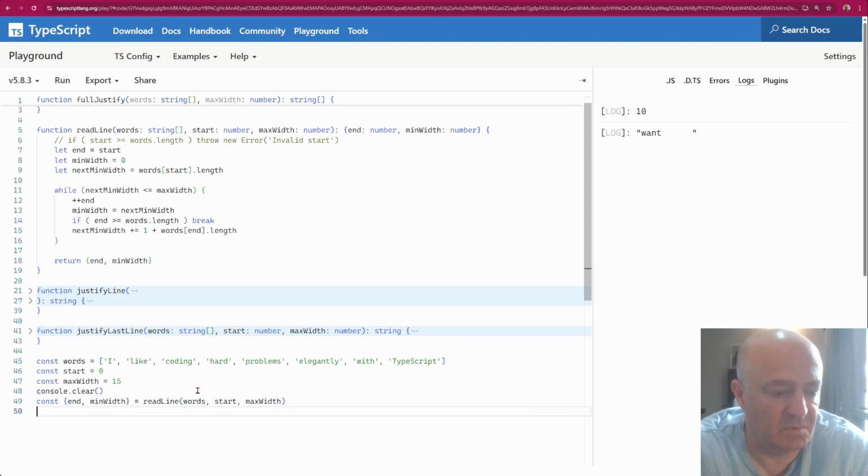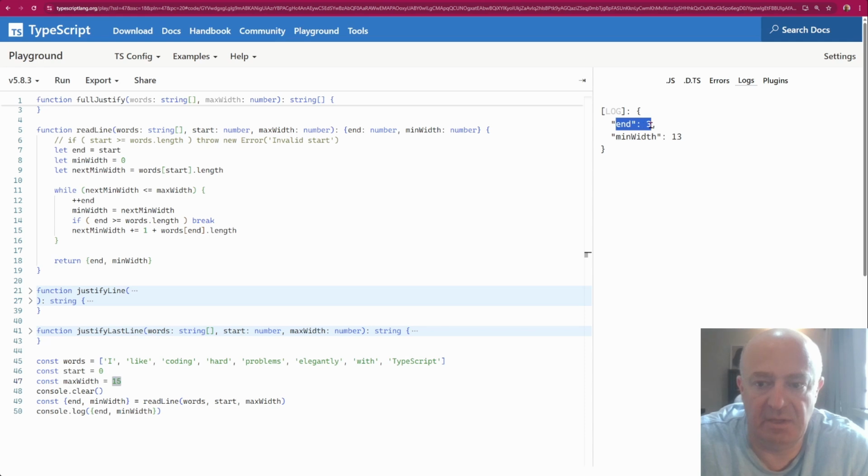And now we can say console log, and that's horrible, but anyway, let's do it like that. Let's run this. So I'm saying 15, right? And this gives me end is 3. So that's 3 words. So 1, 4, that's 5, 6, 2, 4, 6, 12, 13. So that's 13, correct? And then the next would be 20 with the space 21. So that looks fine.